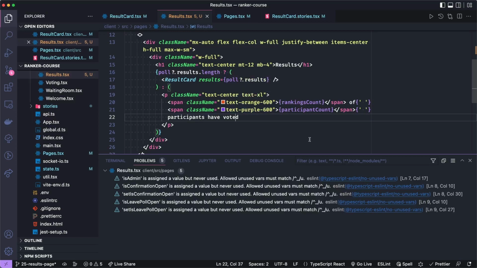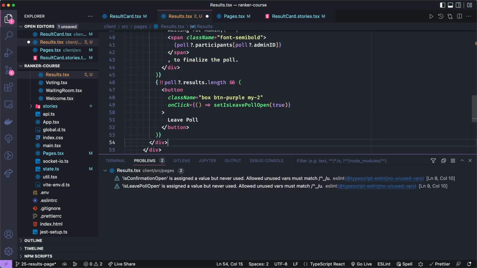I know it would be nice to see this right now, but these tutorials are getting long and this commentary isn't helping. I now want to add some UI for the admin to close the poll. And we'll add this beneath this full width div, so inside of this flex.